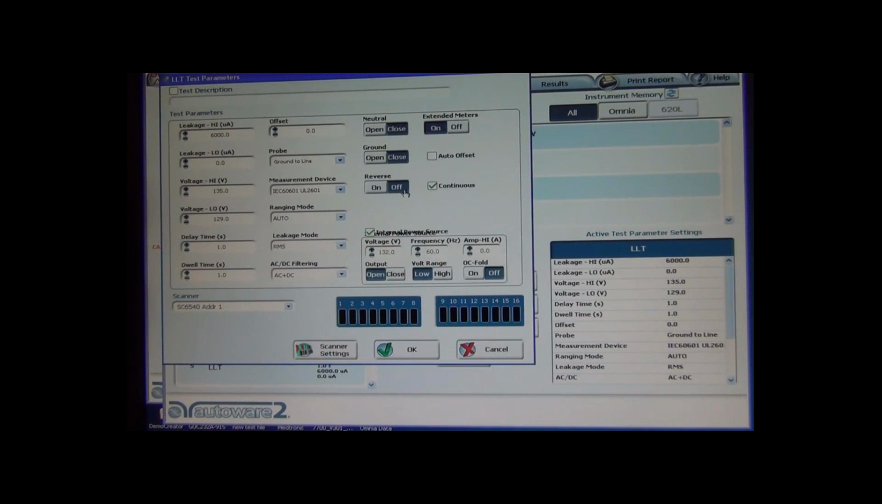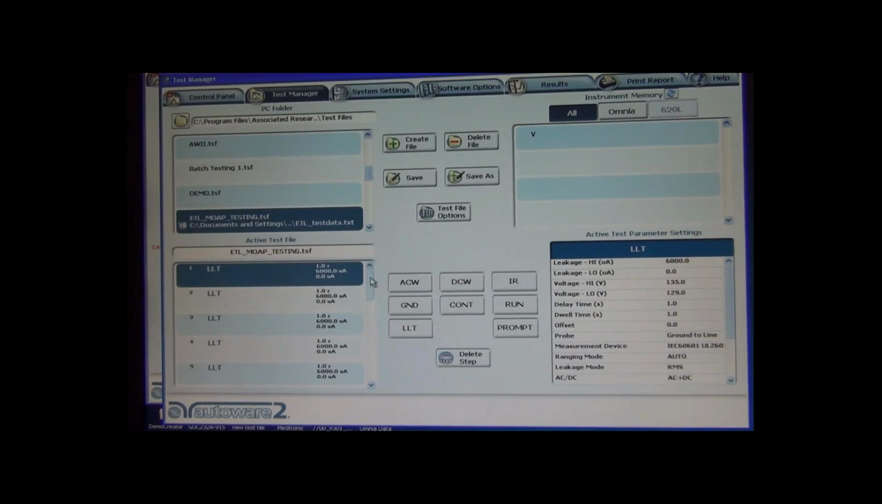We also here have our fault conditions, our neutral, our ground, and our reverse fault condition, and our continuous run, which basically will keep the product powered up, of course, given that you don't have an open neutral condition, in between steps. Given that this is an earth leakage test, we currently don't have any of the scanner channels set. So that's actually what I've done for these first 8 steps, because if we consider all 3 fault conditions for earth leakage, that takes us out to 8 steps.